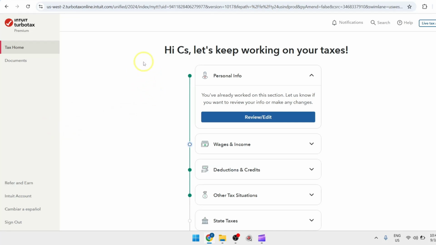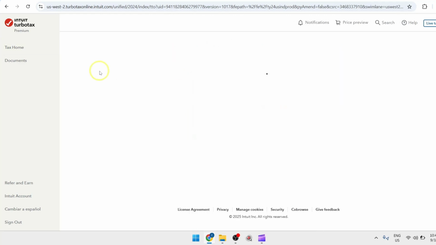So for today's video, I'm going to teach you how to file your 1099-R with TurboTax. So first, you may want to head over to TurboTax and of course, make sure that you're logged into your account. Now we're just going to click any button from our progress bar.